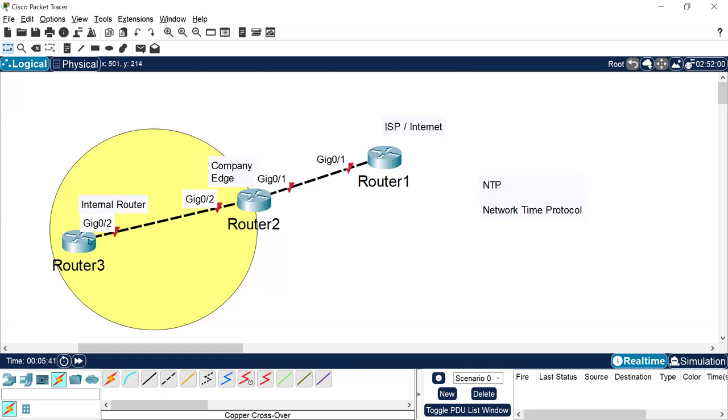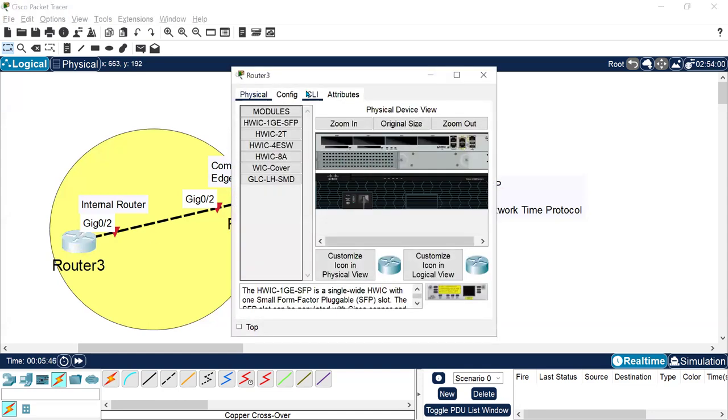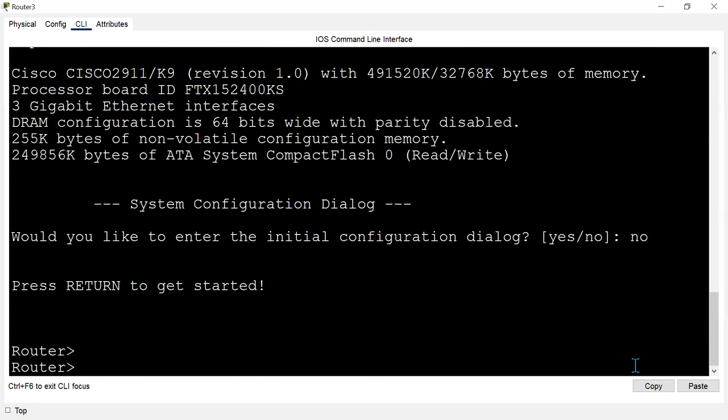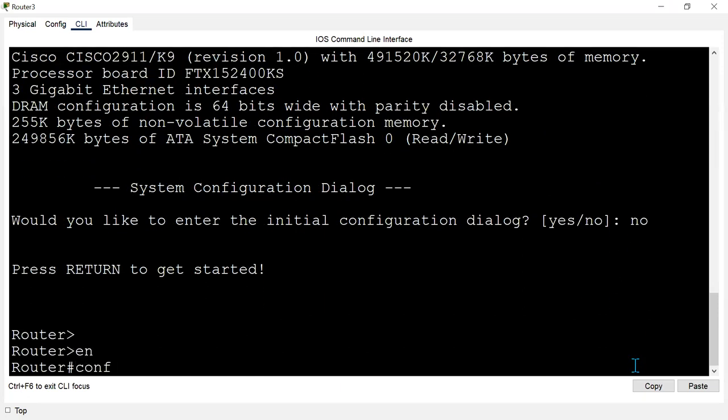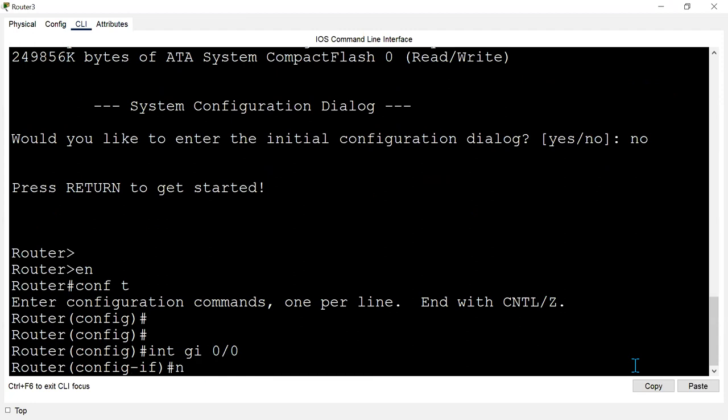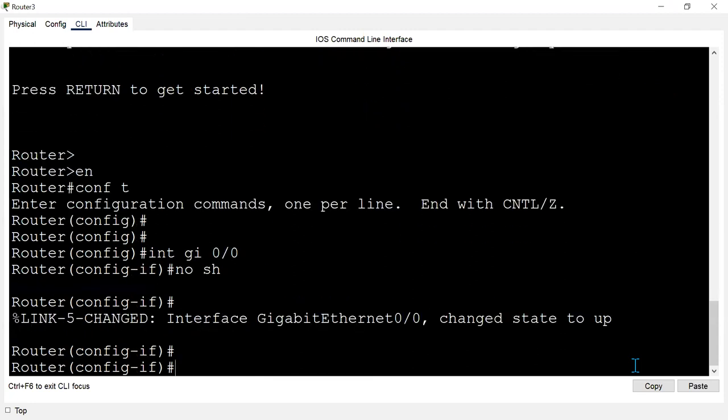So right now, if I start this device, then what? You will find that there is some timing automatically detected. Let me show you. Let's say I go to any interface and I just give the no shutdown command. What do you find? Link change.